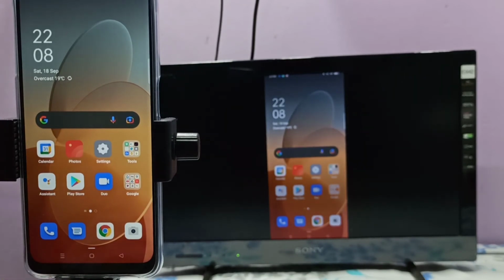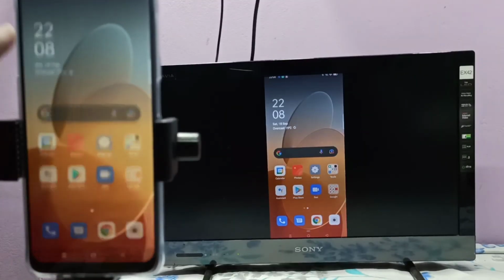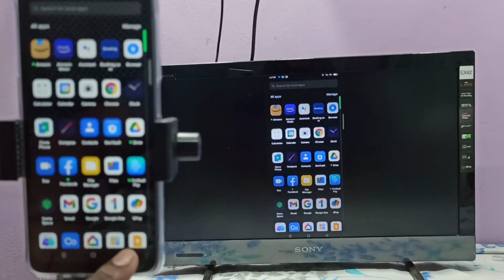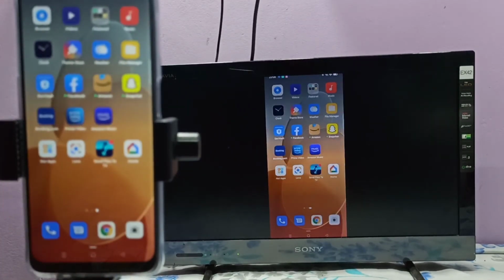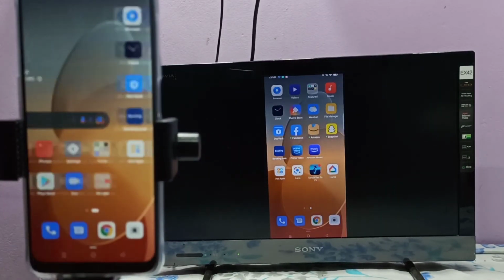So if you want to switch display to full screen, you can enable screen rotation on mobile phone. Then just rotate the phone, so that way we can switch display to full screen.